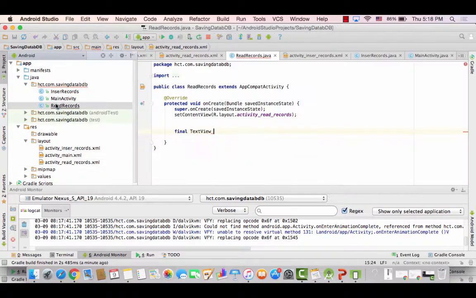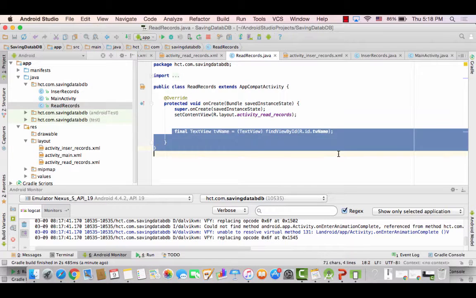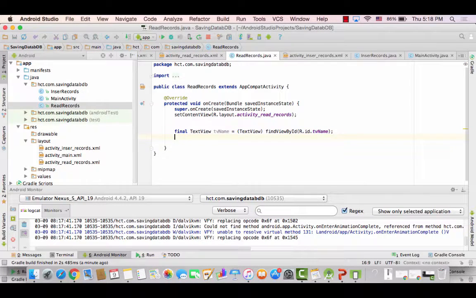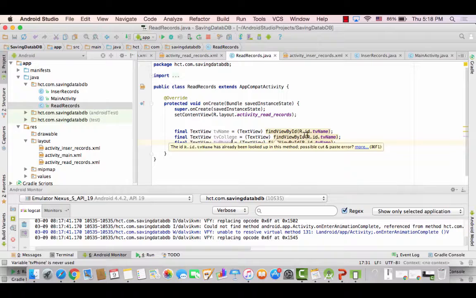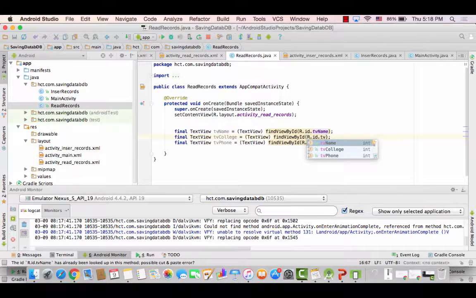Okay, so I go back here. This TV name is equal to find view by id r.id.tv name, and cast it back to the text view, not edit text but the text view, because it is a text view on the screen. So I'm going to copy and paste this, and the reason I'm doing this is because on the interface it's a text view. In the interface here it's not an edit text. This is TV college and this is TV phone, and you can verify this from here. TV college, yes, I got it, and TV phone, I got it.